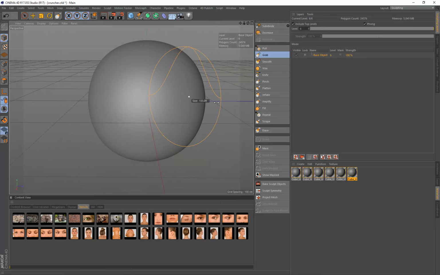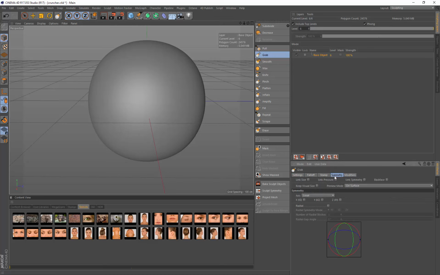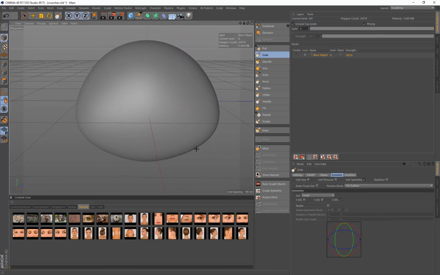So first I'm just going to drag out the sides of this model, and I'm going to do it symmetrically as well. So I just need to go back to the attributes here, and turn on symmetry, and symmetry along the z-axis. So the blue line here is the z-axis, so I need to be symmetrical along the z-axis. And now I'm just going to pull this out, just so I've got enough basic shape there.